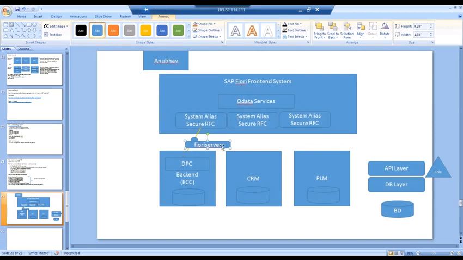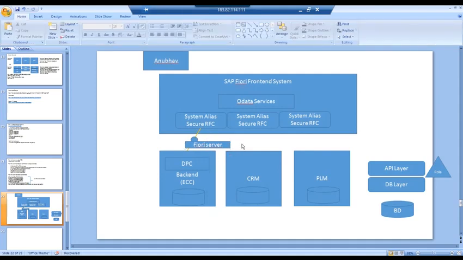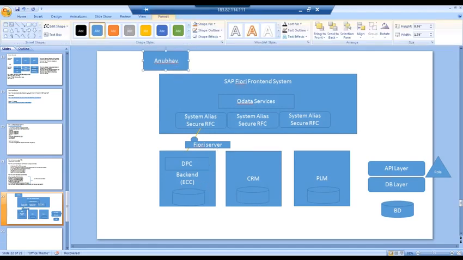Now you may say, Anubhav, the user will never know this. I am the Anubhav user, I connected to the app, I log in to the Launchpad, and now I try to access business data. But actually when it connects to the backend where my business data lies, it connects with the user called Fiori server, which means I am not the real person. To the backend, it goes as Fiori server. I am Anubhav, and I should only be able to access the business data which I am allowed to access, so it should connect to the backend also with user Anubhav.